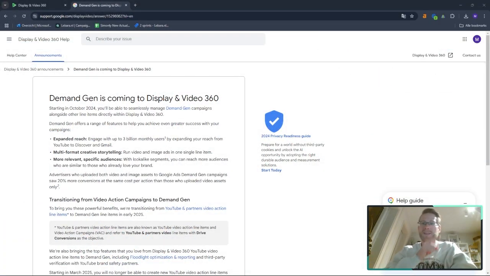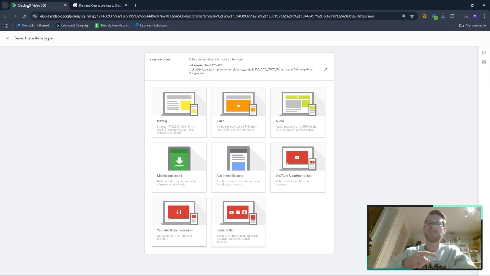So this was the news a couple of months ago, starting in October 2024. And I don't know if many of you have already seen it, but for me, I thought it was still in beta, but apparently you can now finally actually access this in your campaigns. Demand gen. How do you get access if you don't know how?